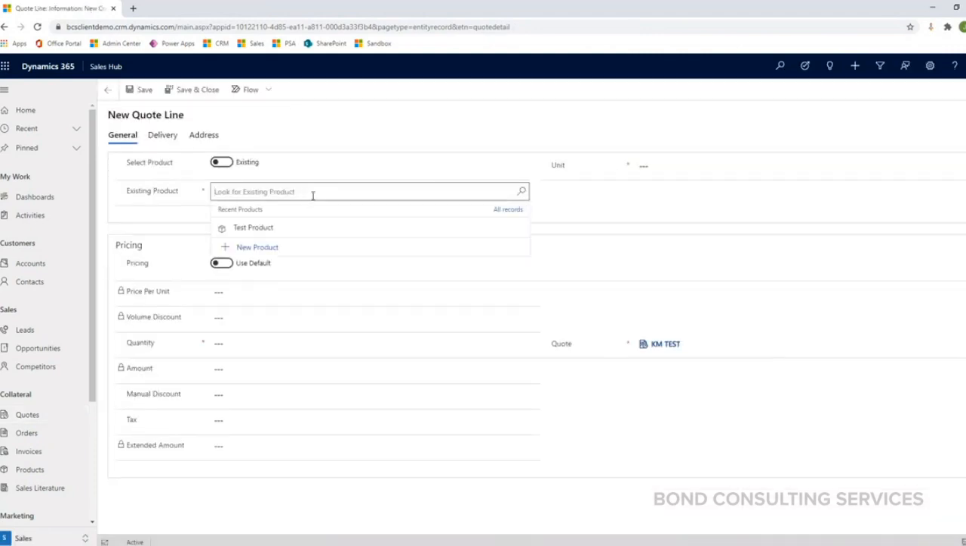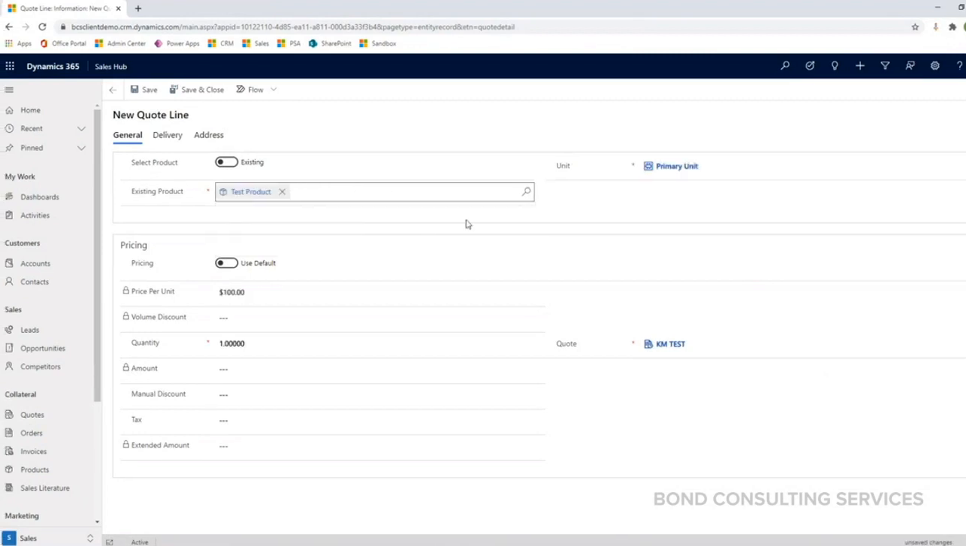And I can choose an existing product here in the existing product field. Choosing my existing product will automatically populate my unit as well as the price per unit. If I feel the need to override this price, I can switch this pricing field from use default to override price, which unlocks the price per unit option so I can update this as needed. From here, I can click on Save and Close.